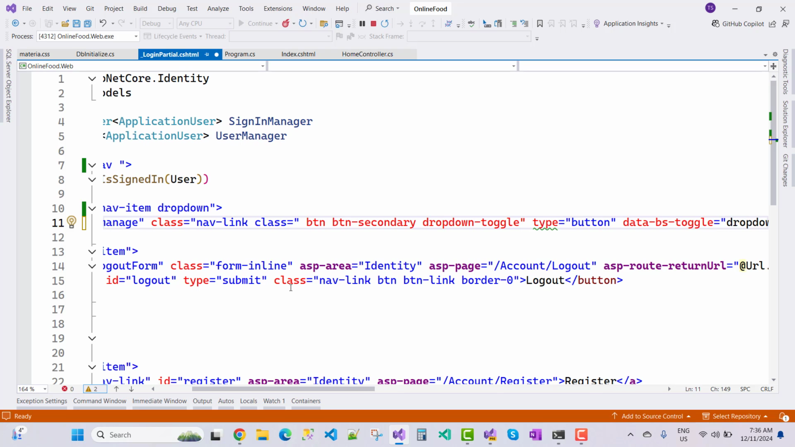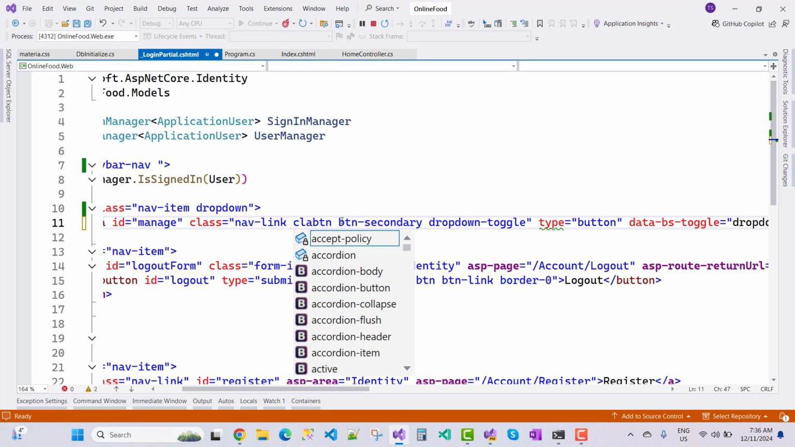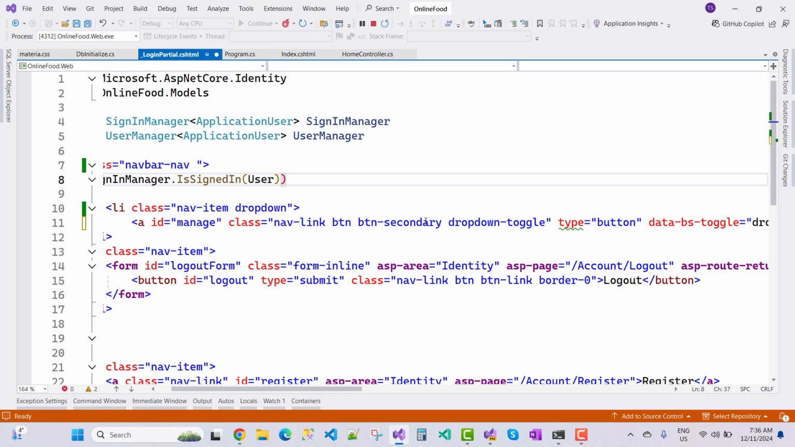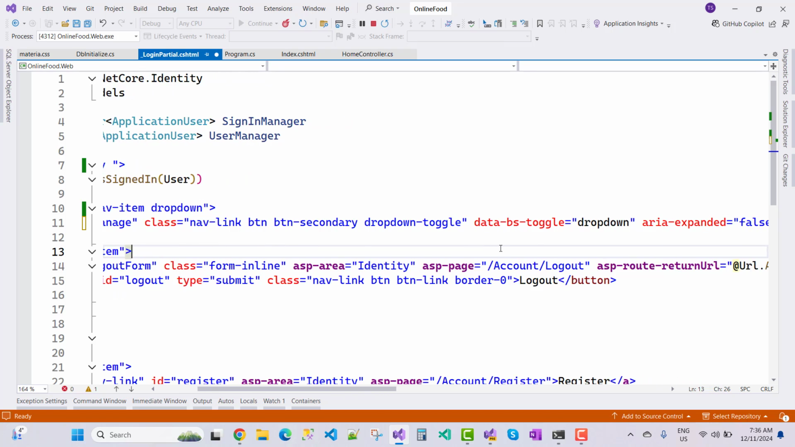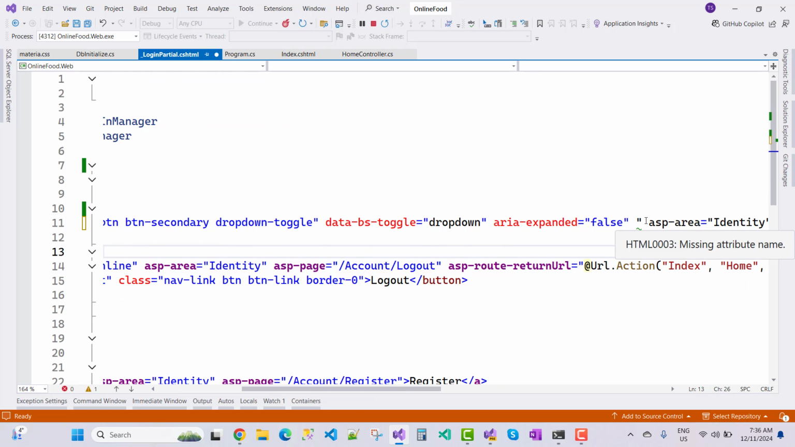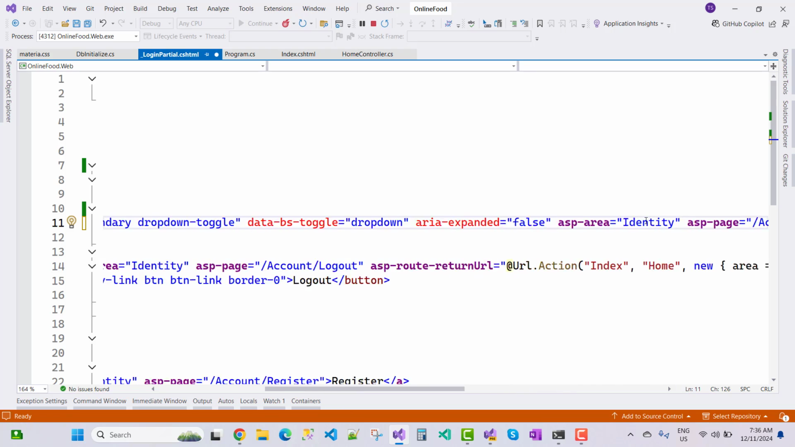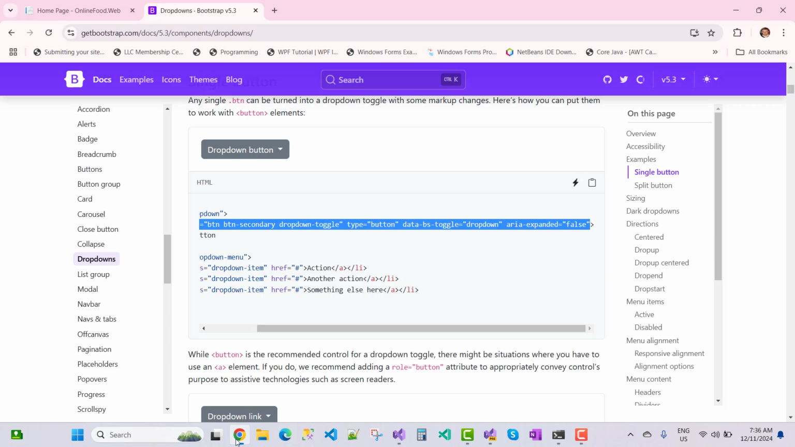Add something in your bootstrap class. So everything is good: nav link, btn and btn secondary, drop down toggle. Also remove the button type, because I want to add a link type here. And here we have data-bs-toggle is dropdown, aria-expanded false. I mean to say that by default your drop down is not expanded. So everything is fine. Now the first anchor tag behaves like a drop down menu item.